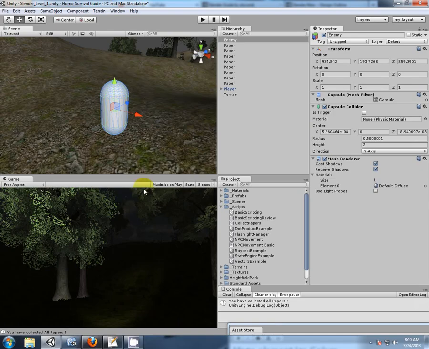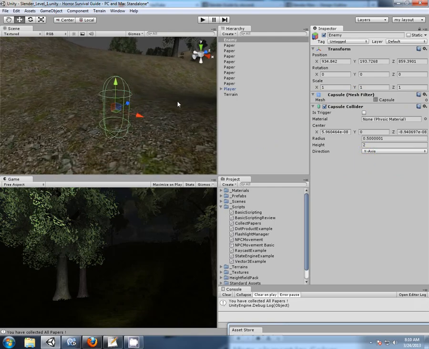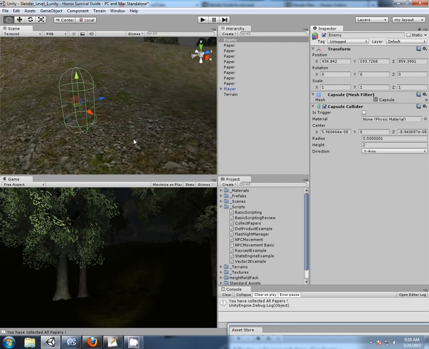Now, currently we have the capsule rendered, and we absolutely don't want that. So let's take our mesh renderer and completely remove the component. Now, we are using the mesh filter with the collider, so I'm not going to muck around with that. So here we have essentially an empty game object with a capsule collider.